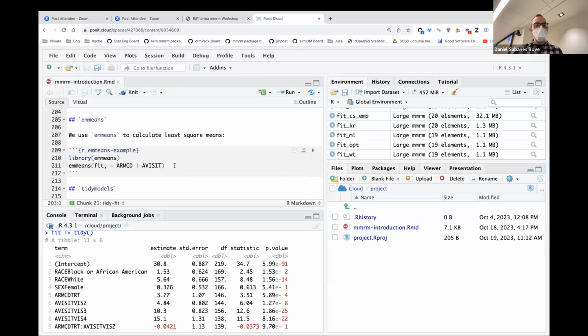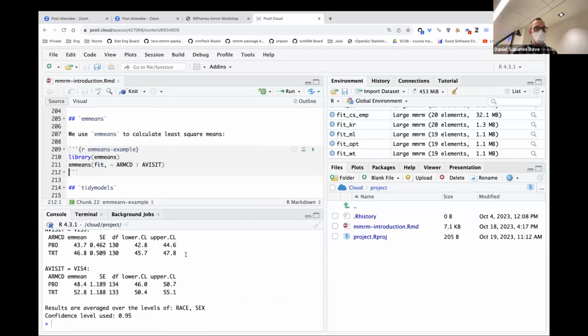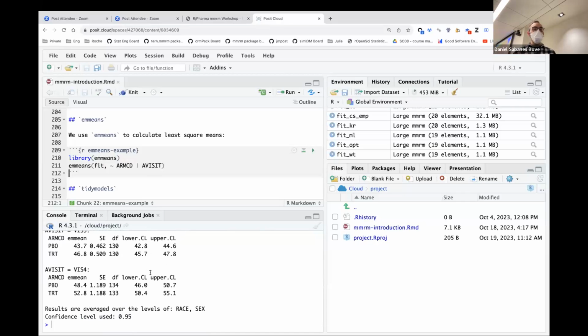Likewise, we mentioned during the slides that you can use this emmeans package to then calculate these least squares means. So when you load emmeans, we actually register this mmrm function as an emmeans extension. So we hook into that loading of emmeans. We do a little bit of extra legwork to make sure things get integrated nicely. And what that means is that now we can use our mmrm fit object to calculate these least squares means. So if you've used emmeans, this hopefully looks familiar, but you can already see that the output looks more idiomatic of what you might expect coming from the emmeans package.